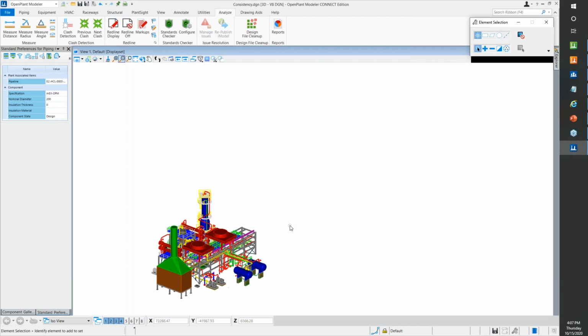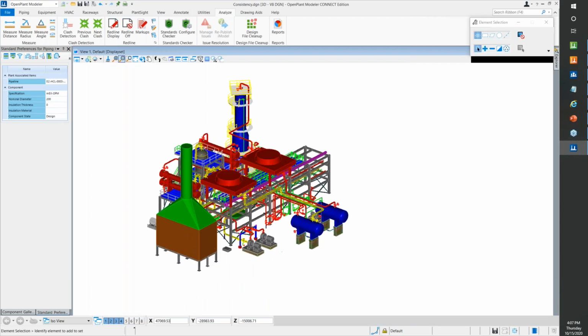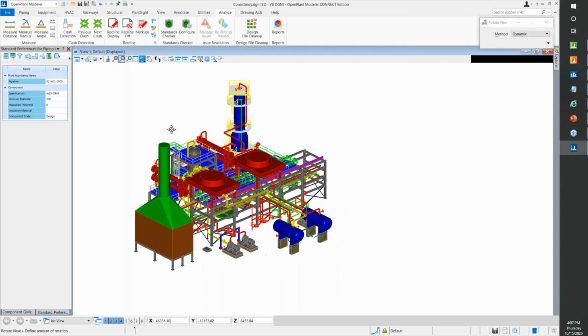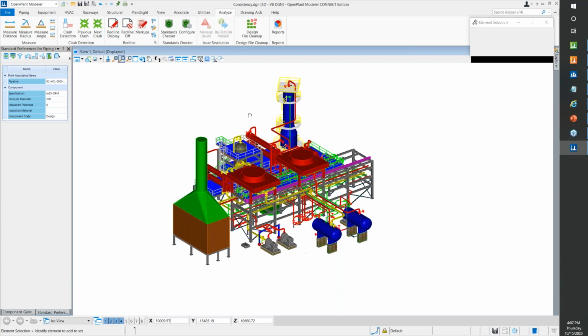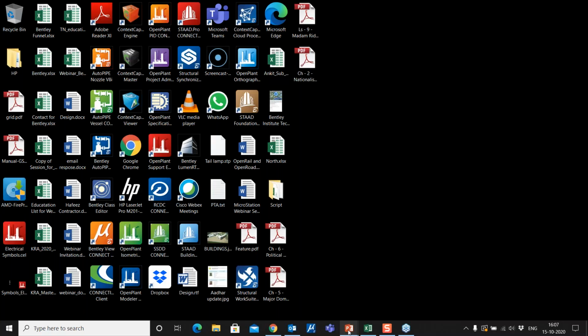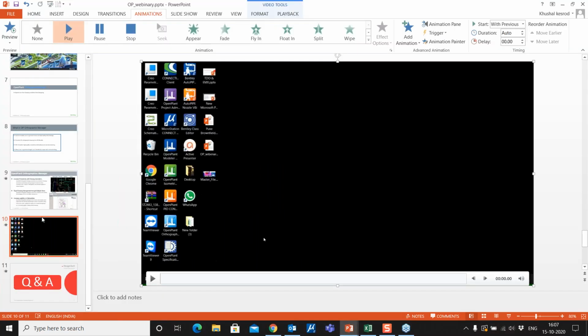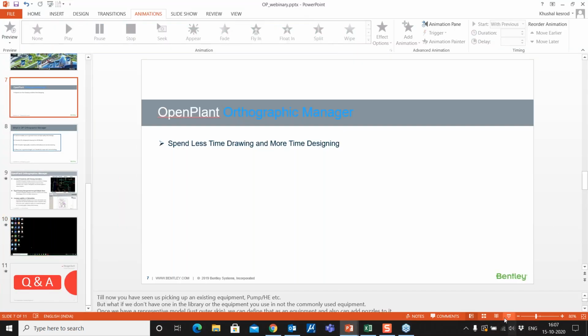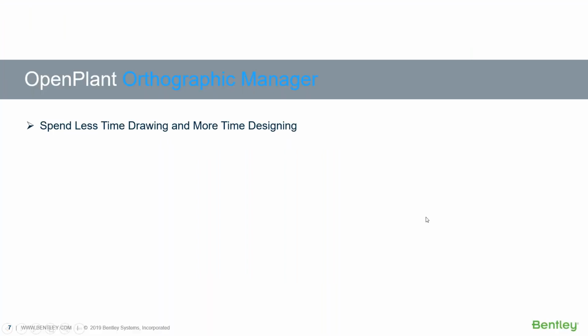Kushal, can you take the lead further to show the orthographic manager? Yes, yes. Thank you. So let me share my screen now. Okay, Prem, just help me by telling whether you are able to see my screen. Yes, I am able to see the screen.